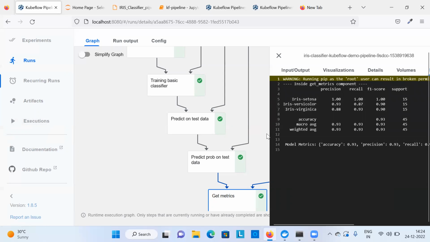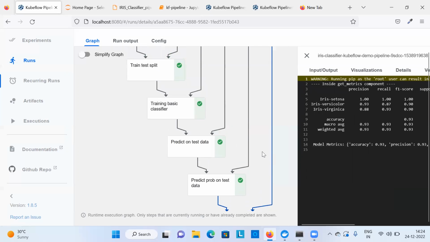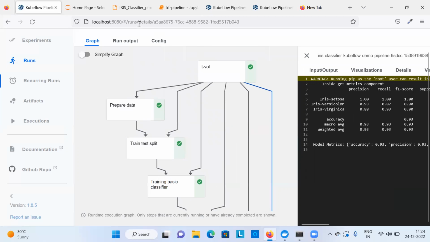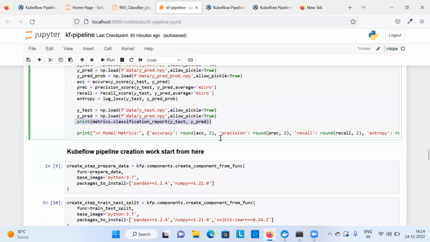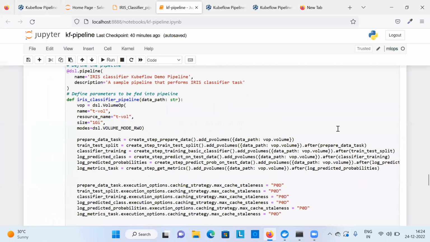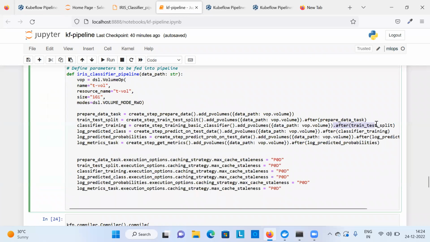So that's how, guys, you can build a Kubeflow pipeline. And here you see I have written .after, so that's why they are running sequentially. This is also one important thing, how to run steps sequentially. Okay, now another thing, what is pending.